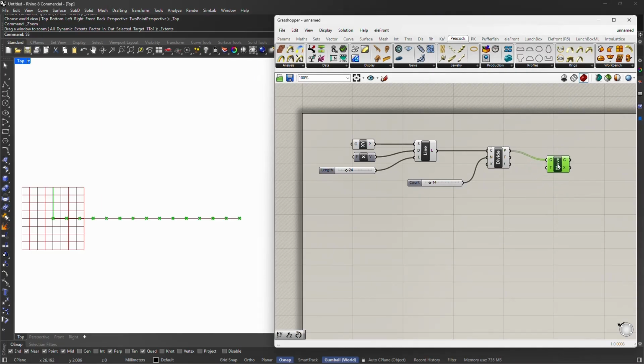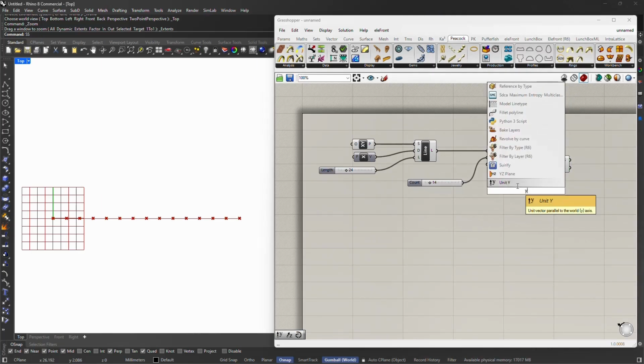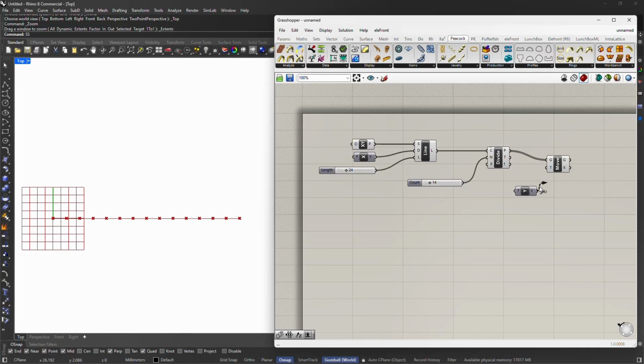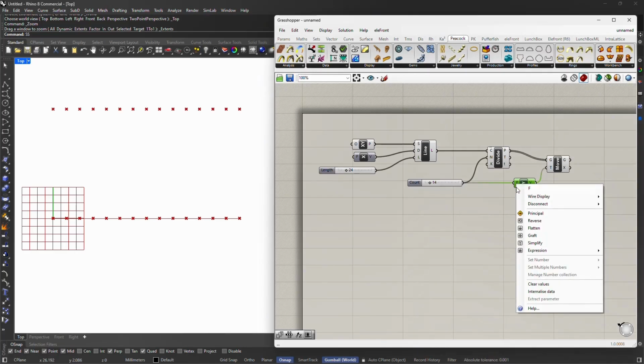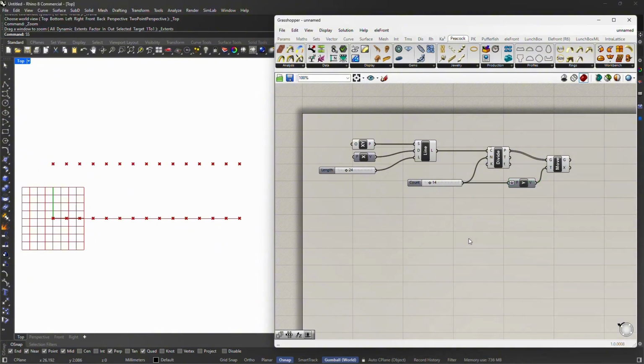Move those points from the divider using vector Y as your direction. Pop in a slider to control the distance the points move. Set an expression inside vector Y, x divided by 2.